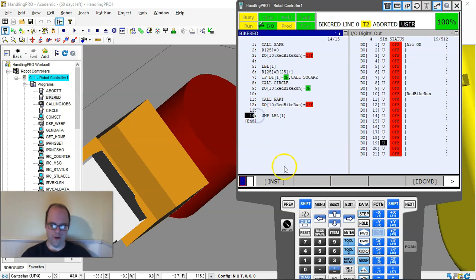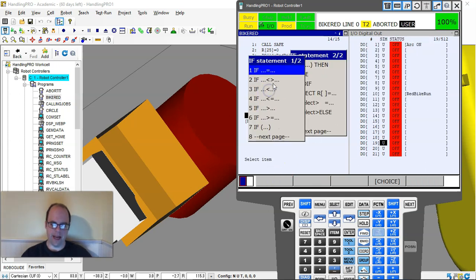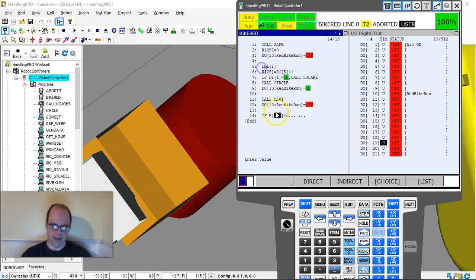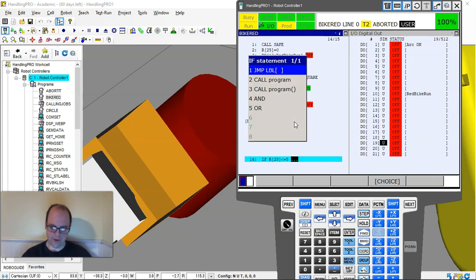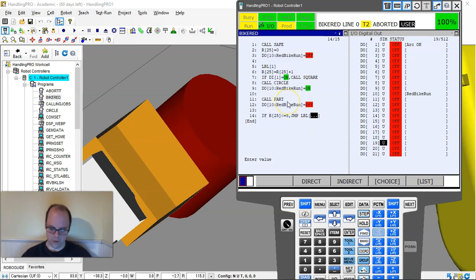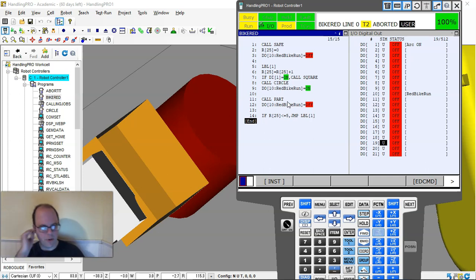The other thing I can do is if commands based upon the registers. So if register 25 is less than or equal to 5, then jump label back to 1. Otherwise, skip it. Because what this will do is allow us to say, hey, only run this 5 times. So let me run this job from the beginning and show you how this looks.